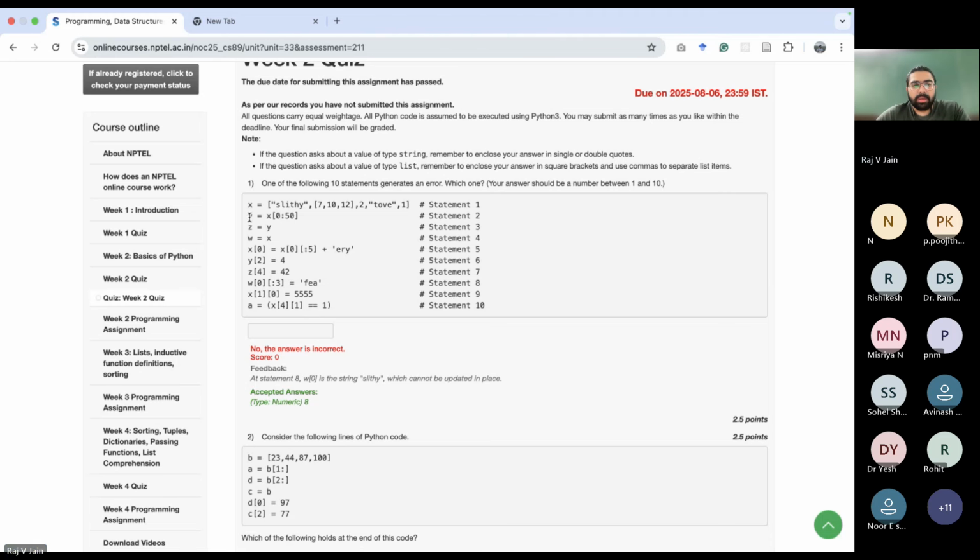Okay. Second statement, so this is fine, right? Second statement is basically y is equal to x of 0 to 50. So we are slicing the list and taking from the 0th element to the 50th element, just before the 50th, right? So what will happen here? We have only 1, 2, 3, 4, 5 elements, right? So what would happen to y? What will y get the value as? We're asking for 50 elements from x, but x has only 5 elements.